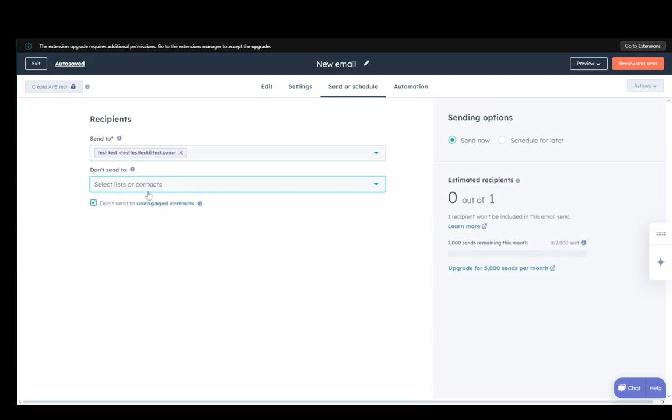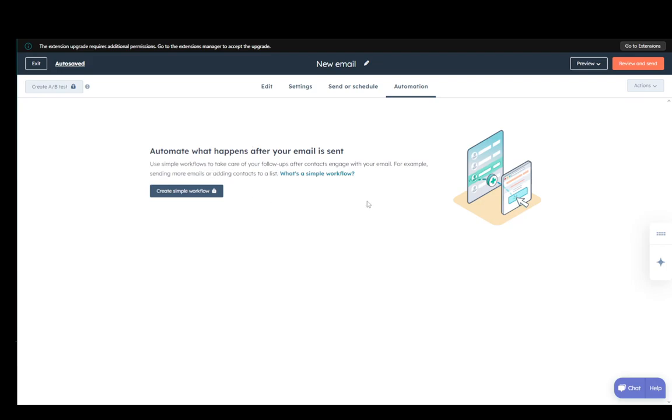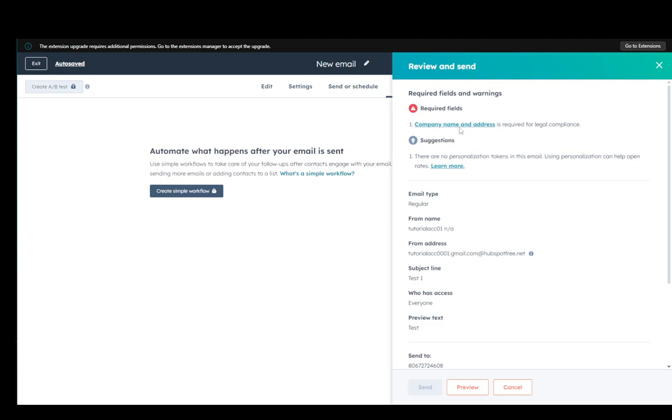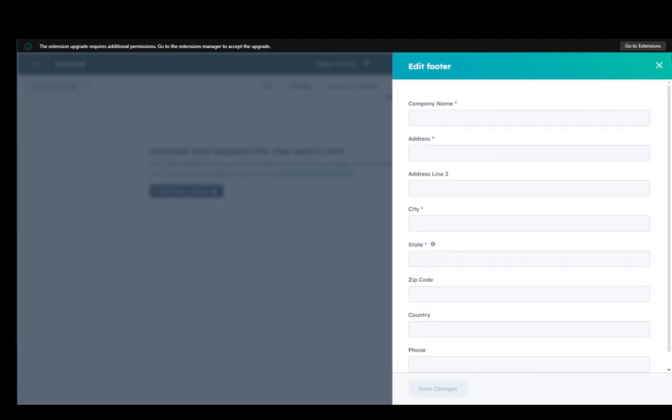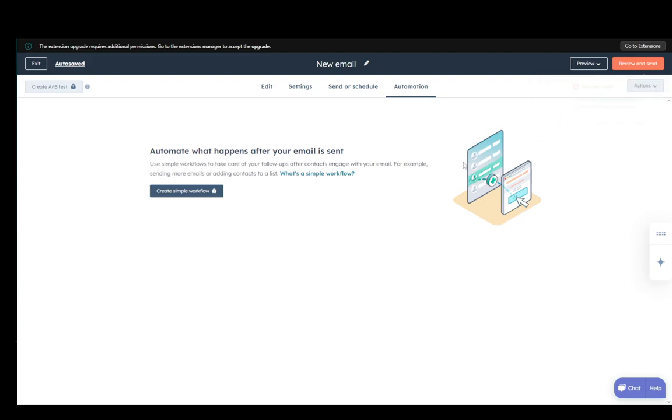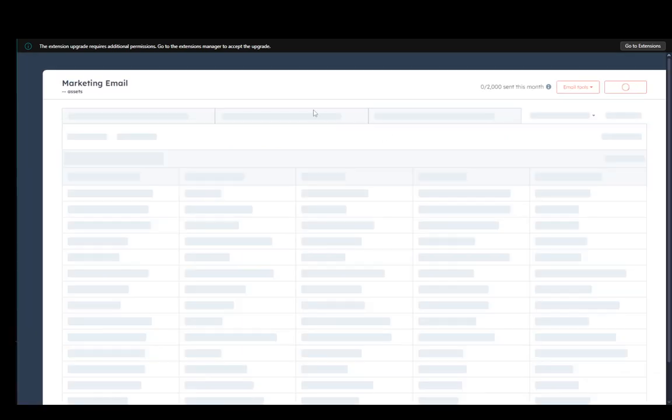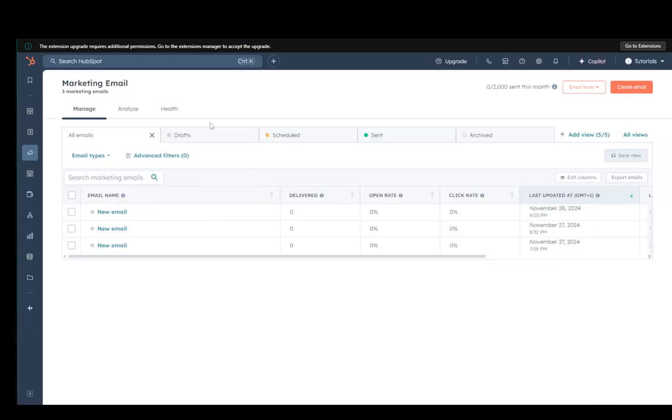You can select which recipients not to send to, and then you can check this off to not send to unengaged contacts. And then you can also automate the process if you want. I won't do that since it is a paid for feature. Then just click review and send, and as you can see, the company name and address is needed, and that is pretty much all you need to do. Once you're done, you can just preview it and send it to whoever you added as the contact, and that is basically all you need to do.